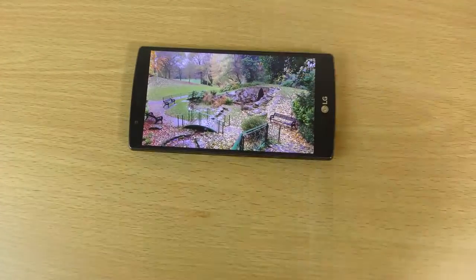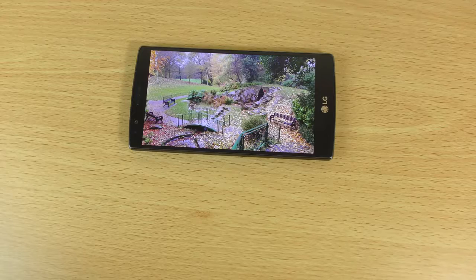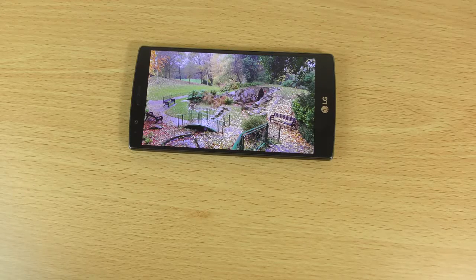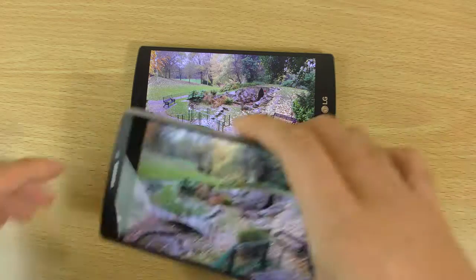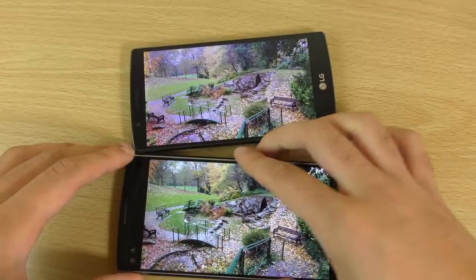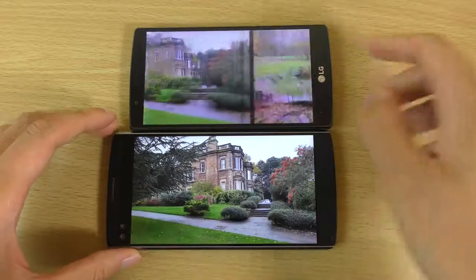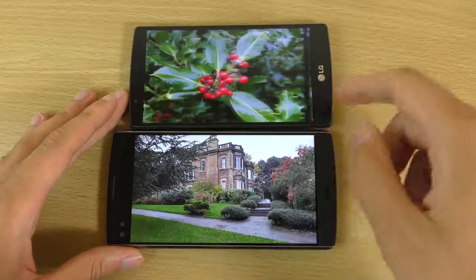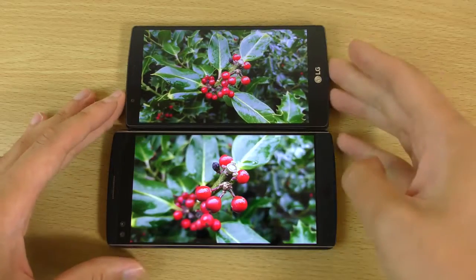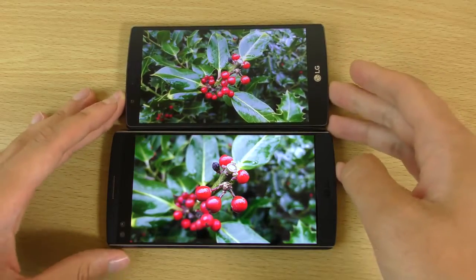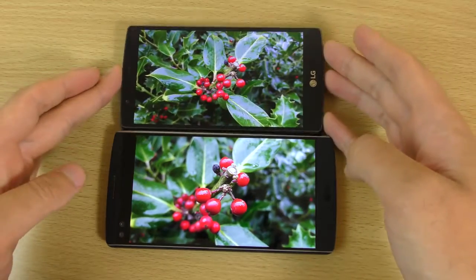So basically we can have a look at the camera comparison. I have been out and about with these two, and we're coming up to winter here, so there's not really much light and it's very damp, like autumn weather. But nevertheless, even though we do have this weather, you can definitely see a lot of nice detail from the V10. Is it amazingly better than the G4?